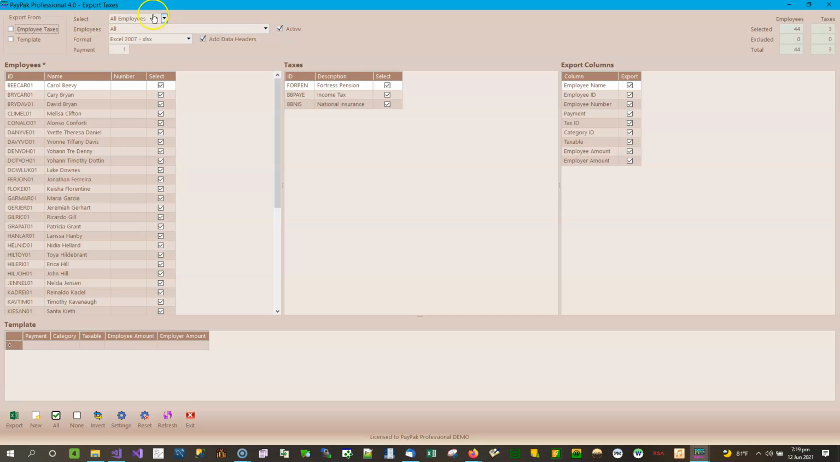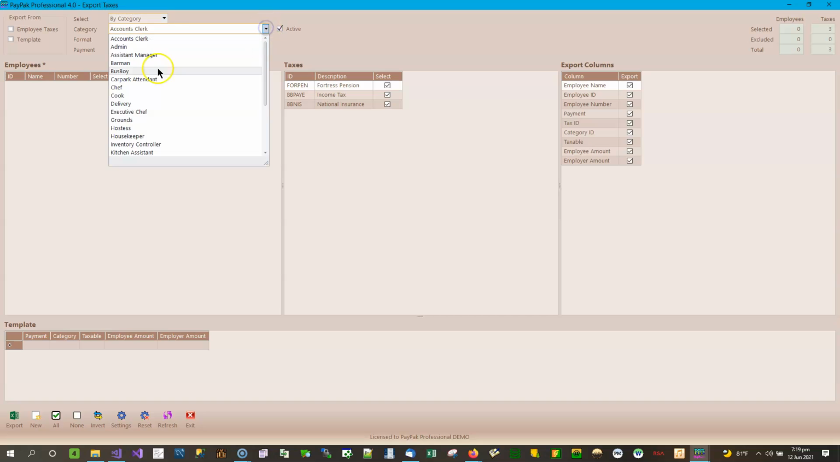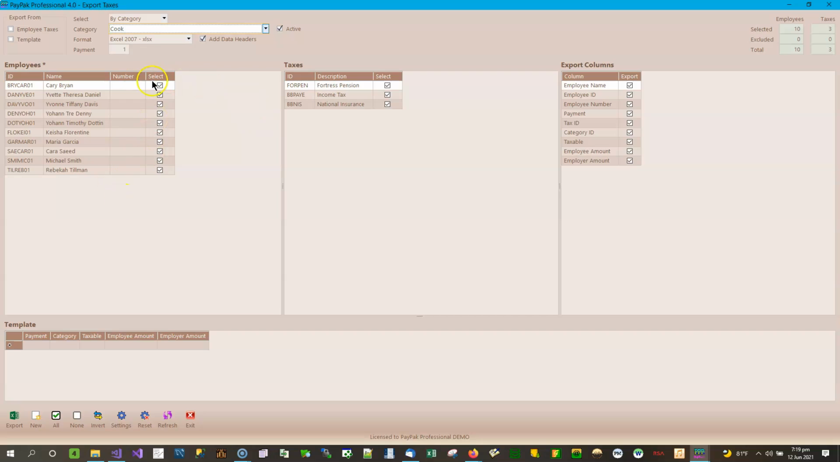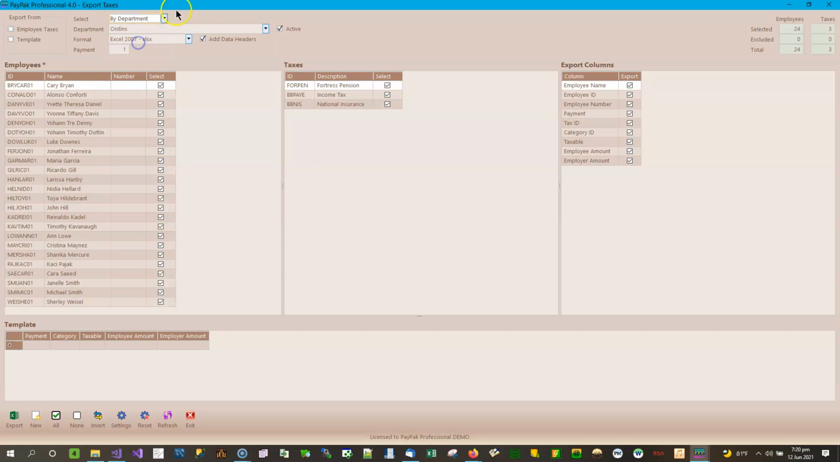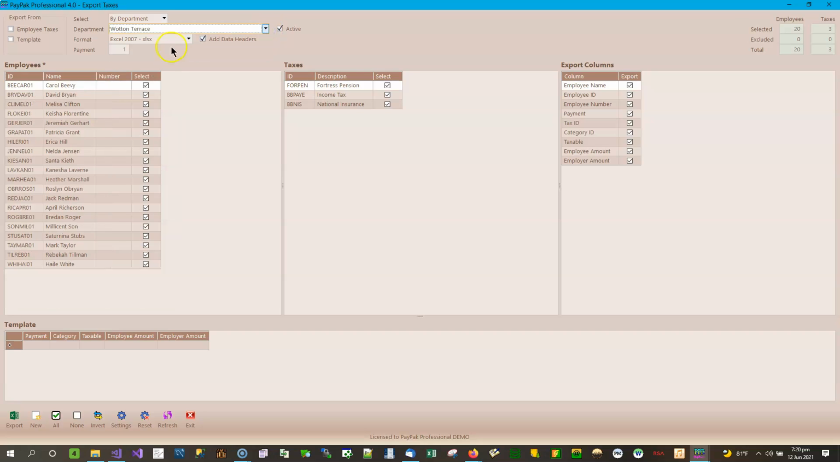To the right of that, you have options for selecting the employees who would be in this data file. You can choose all employees. Right now we have 44 employees. You can choose by category, and if I chose the category, so I chose cook, there are 10 cooks that I could choose from. I could choose all of them or some of them or none of them. I could choose by department, and we have 2 departments to choose from. There's Oistins with 24 employees, and there's One Terrace with 20 employees.